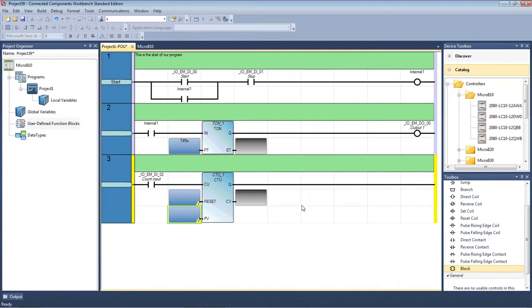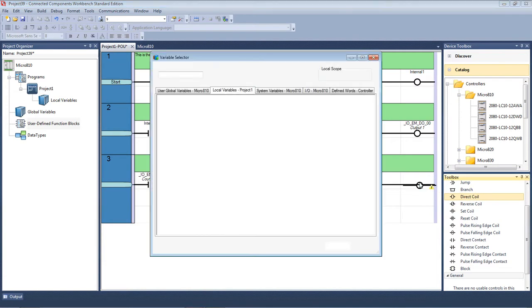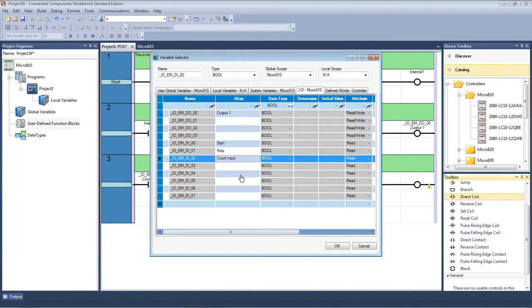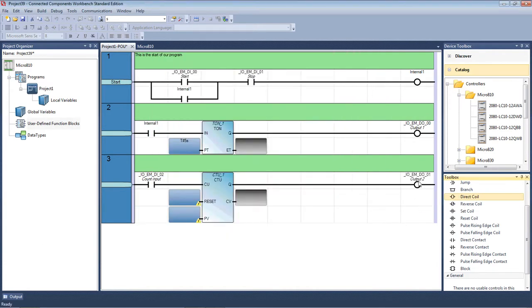Okay, and I'll also put another coil in. So direct coil, I'll drag my coil in. So when my counter actuates, it'll actually go out and do something. So there's my output 2. Okay, so it's just allocated to that output. Whatever we determined our counter is going to do for us, it'll go and turn that relay on.